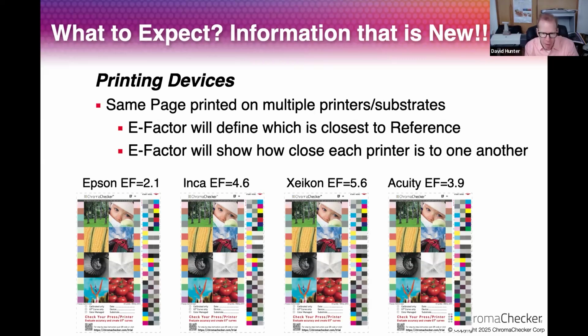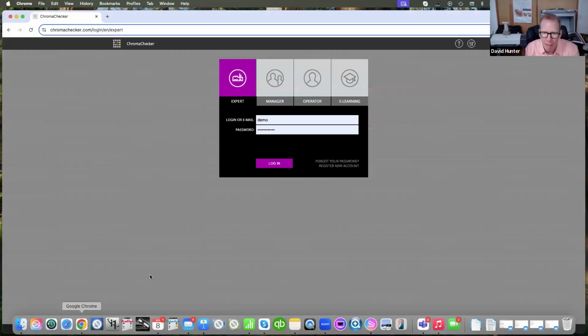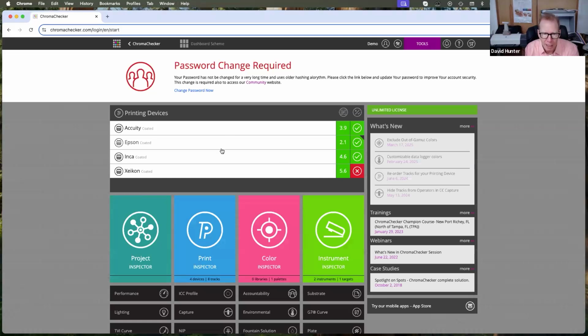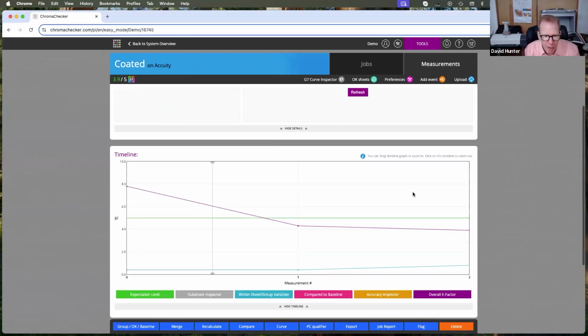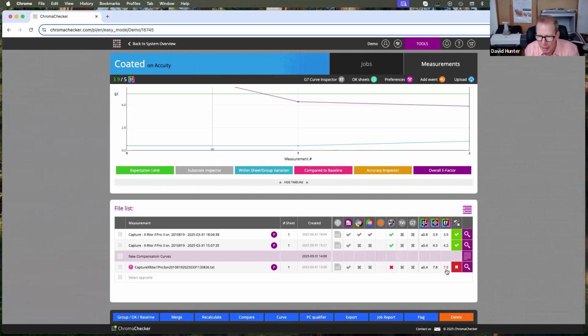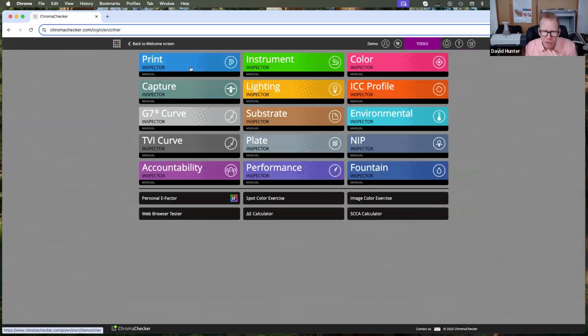Now, in this scenario, I'm going to show the real ChromaChecker setup, because I had the customer use Capture and measure these samples in. Here's the Acuity, the Epson, the Inca, and the Zycon. And you can see these printers. If I go to the Acuity, you'll see that the first print on the Acuity was a 7.8. Then he built a new G7 curve, just like I did a second ago in Capture. He loaded it into his print factory RIP, and it came down to a 4.3. Then he did it a second time, and it came down to a 3.9. There's the law of diminishing returns, but he got the Inca down to 3.9, which he was ecstatic about.